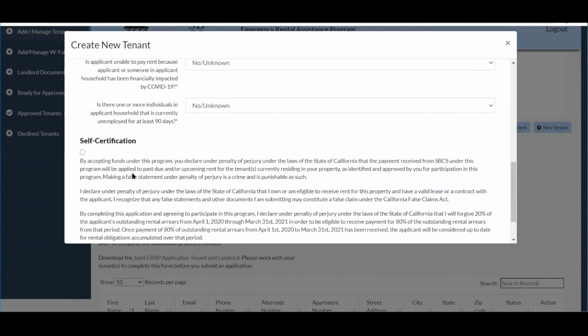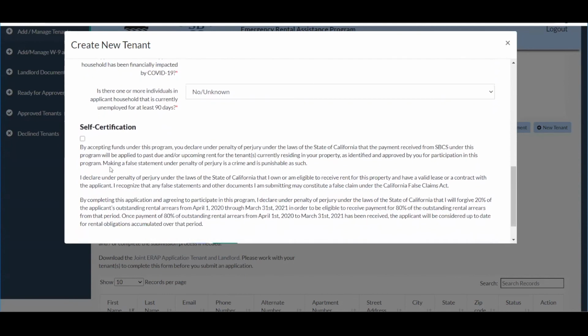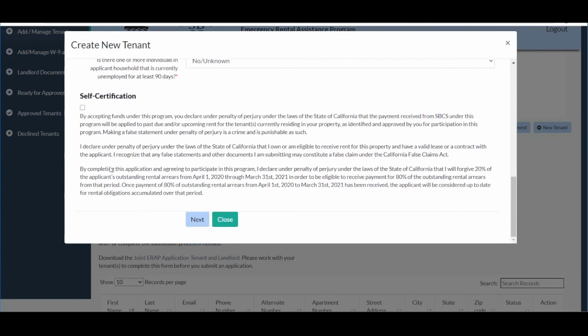The next step is for landlords to read through and self-certify the following provisions. By accepting funds under this program, landlords declare under penalty of perjury that the payment received will be applied to past due rent or upcoming rent for the tenants currently residing in their property or properties, as identified and approved by you for participation in this program. Landlords must declare under penalty of perjury that they own the property or are eligible to receive rent for the property and have a valid lease or contract with the applicant.